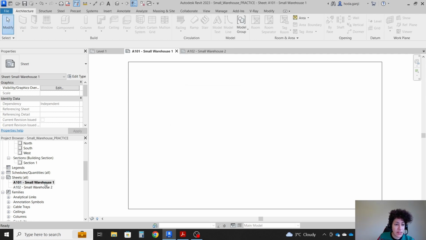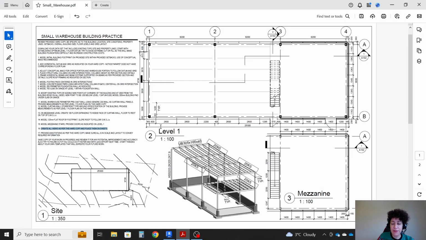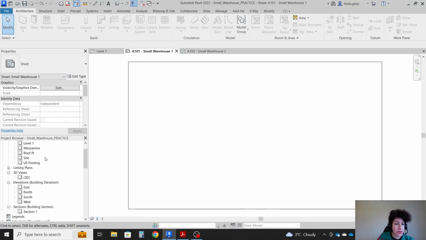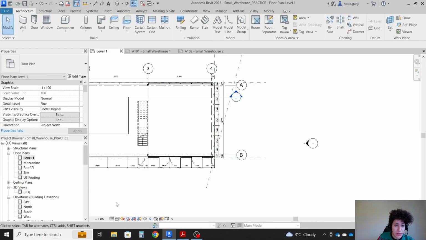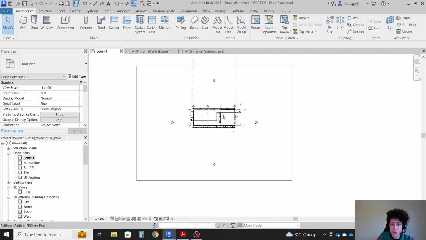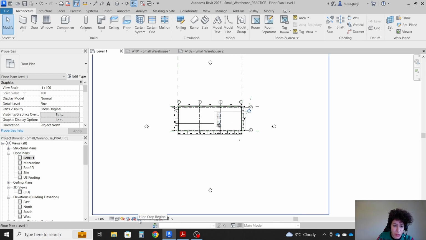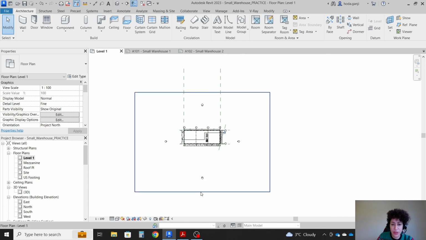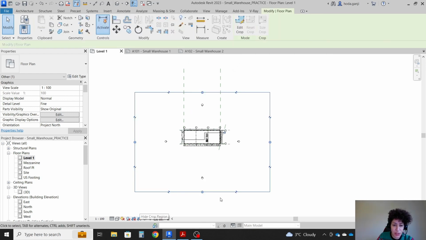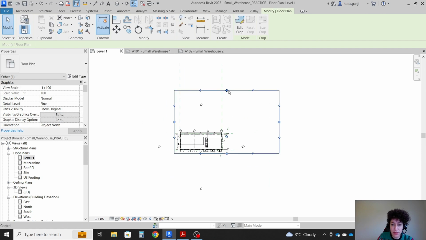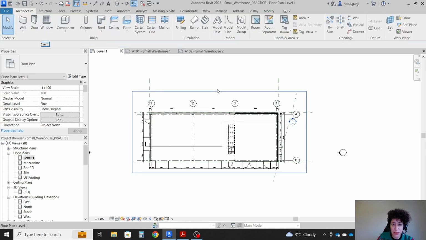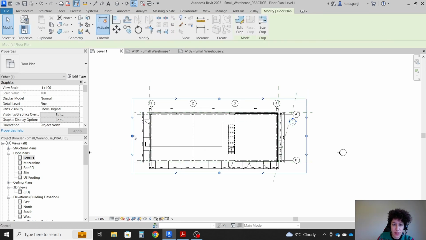Okay, on sheet 1, let's see what we have. We have level 1, 1 to 100. So I'm gonna go with level 1. It's 1 to 100. So on level 1, before putting it on the sheet, I want to work with the crop region. So if this is off, I'm gonna turn on the crop region. I'm just gonna move it very close to the part that we want to just see on the sheet. I want to go with crop view, so the rest is cropped. Okay, just want to end the view here.